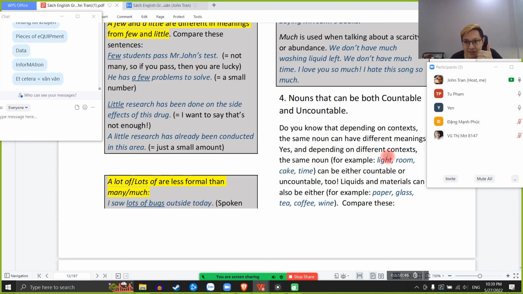Chữ light có thể là bóng đèn đếm được, hoặc là ánh sáng không đếm được. Room có thể có nghĩa là căn phòng đếm được, không gian không đếm được. Cake, bánh nói chung không đếm được. Cake là đơn vị tính là cái bánh, một bánh xà bông chẳng hạn thì đếm được. Time là thời gian không đếm được, nhưng số lần thì đếm được.